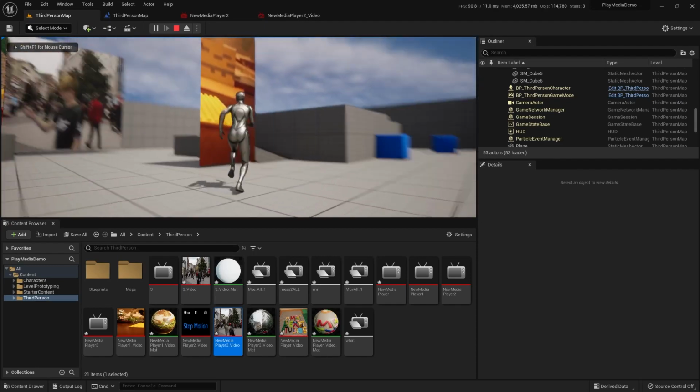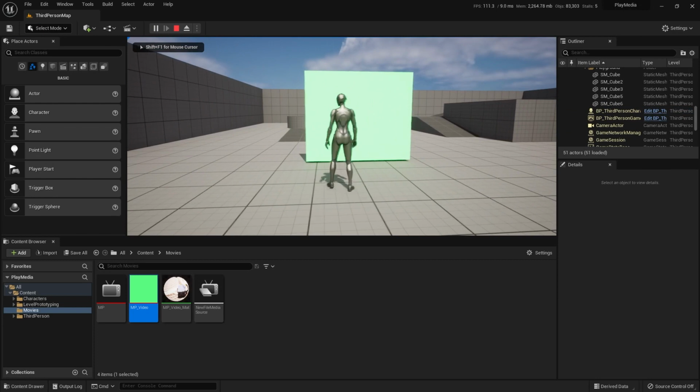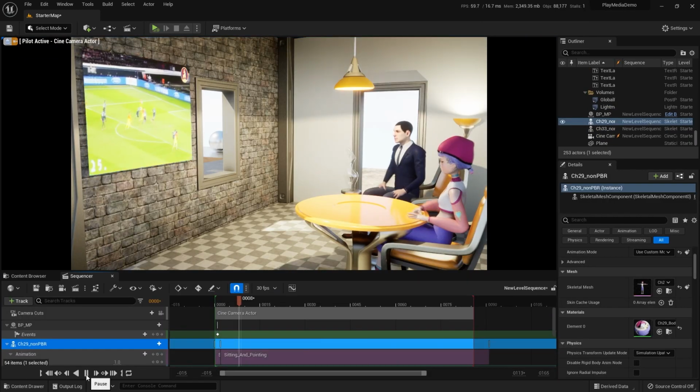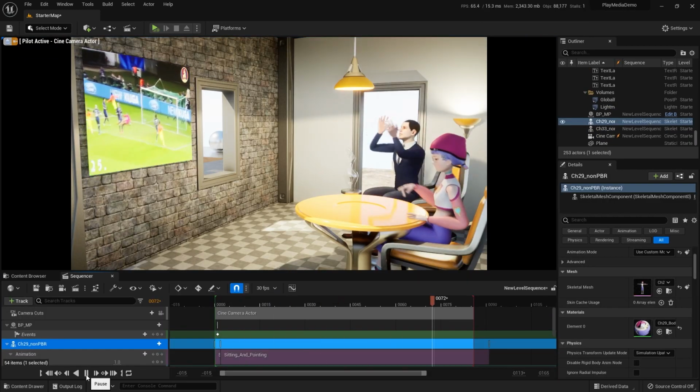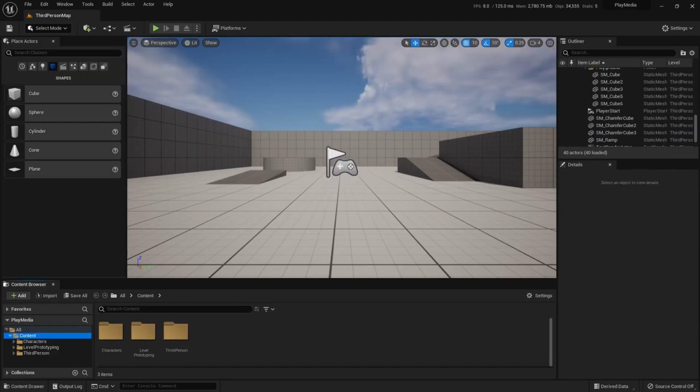Whether you're a video game maker and you want to know how to play video in your video game, or maybe you want to know how to trigger a video to come on at a particular time. Maybe you're a filmmaker working on cinematics in the sequencer and you want to have some video playing, then this tutorial's for you. We are starting with the old third-person game template.